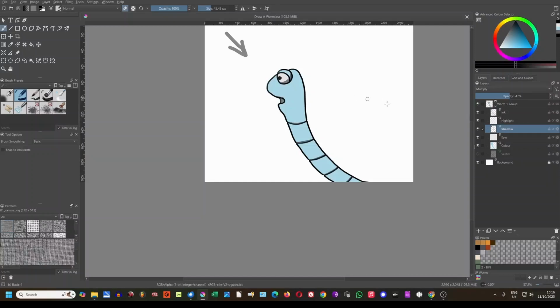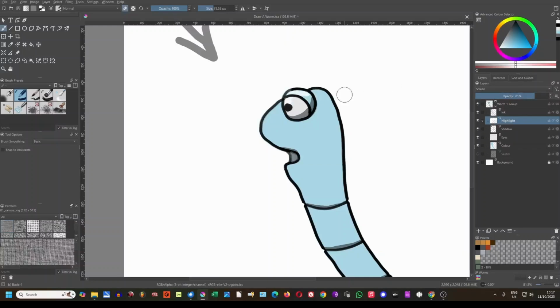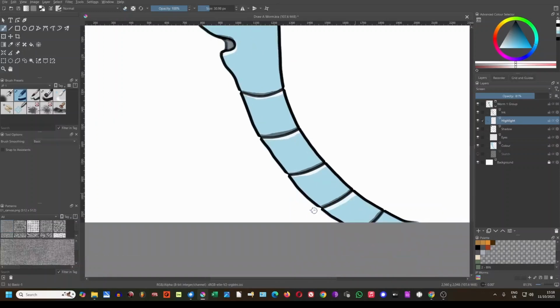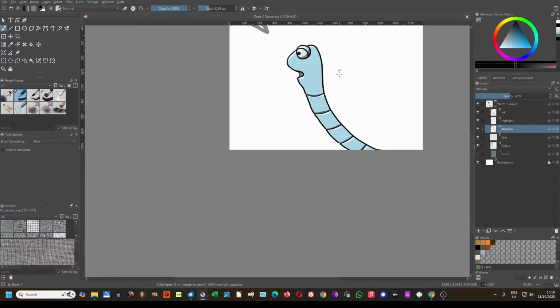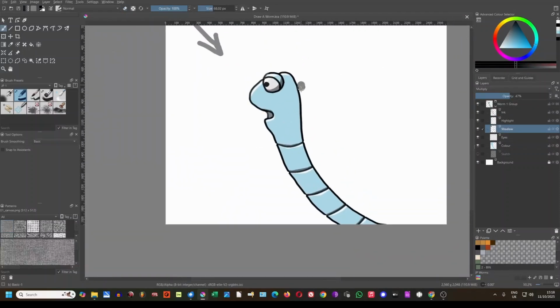And now I'm going to apply the highlights. I'm going to use pure white and adjust the opacity as I did with the shadow. And also, as with the shadow, I apply it quite roughly and then shape it using the eraser setting. I think I will put some shadows on the right hand side of the body. Again, shape it with the eraser setting.